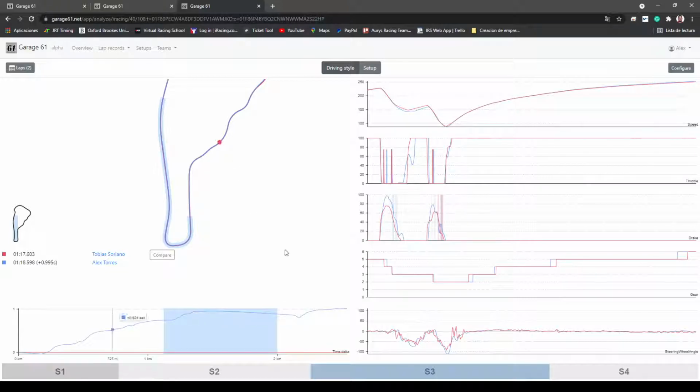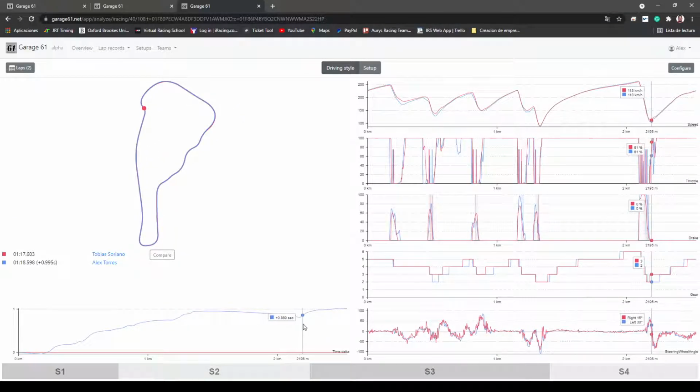But then I don't lose a lot after the chicane. If I come here, zoom out. Here in the chicane I don't lose a lot of time, but then in the acceleration out of the chicane I lose almost another tenth. So here you can analyze your inputs, only your inputs right now, but it is more than enough to improve your driving abilities and your driving skills.